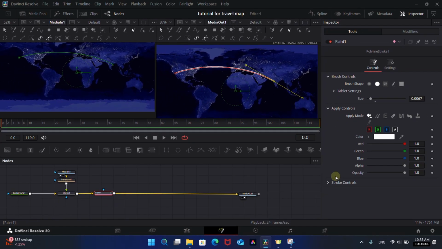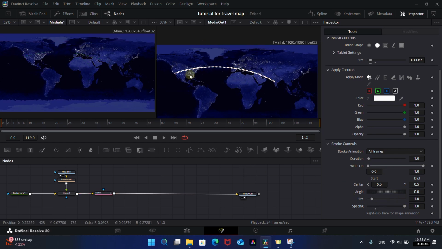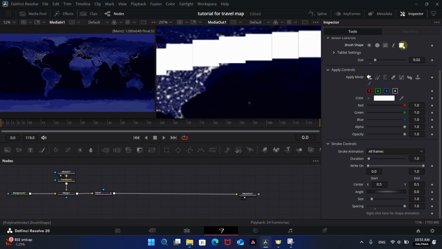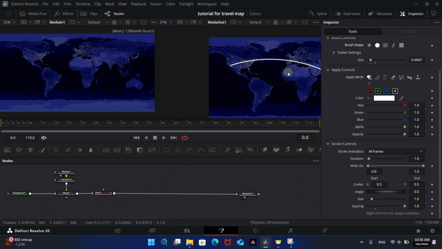Now go to stroke control and then increase the spacing to make this a dotted line. You have the option to change the shape of the dots to square. I have tried this but it is not working properly because of the curved shape of the line. For now keep it as a circular dot. I will show you another way to make it using a text node at the end of this video.